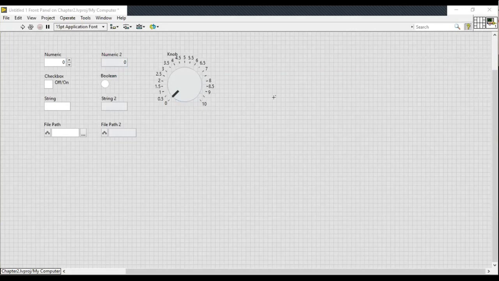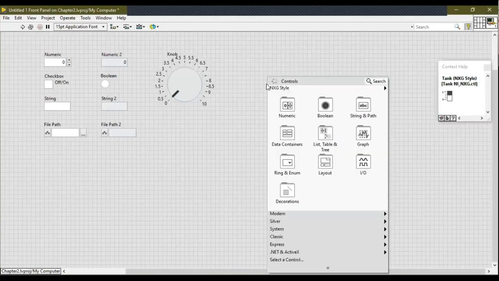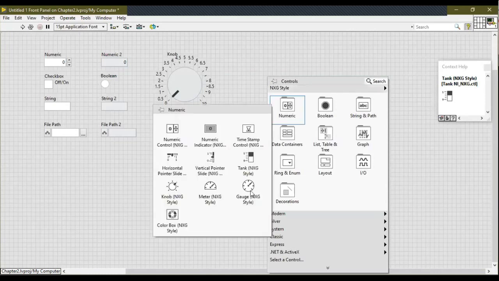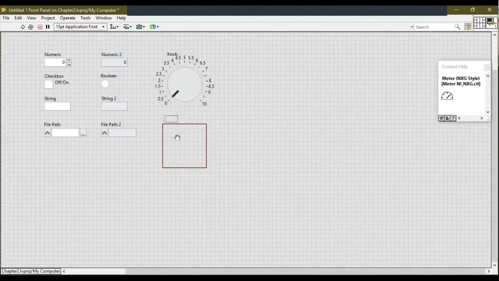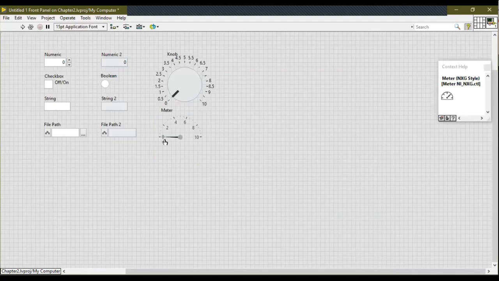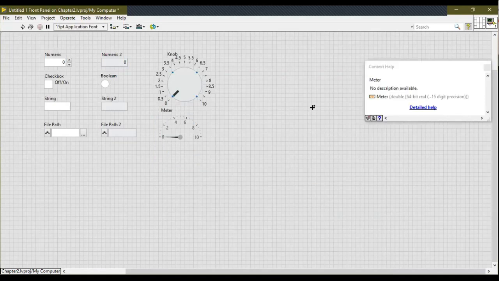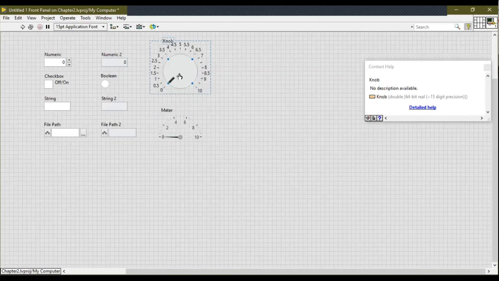Okay, so now we put an indicator for knob. The indicator for knob is called a meter. It is also there in numeric. You see, it is meter. So I put meter here. Right now I am just putting controls, only controls, and we will do some programming afterwards. So right now just put controls on top of this. You put all these things, meters and indicators.